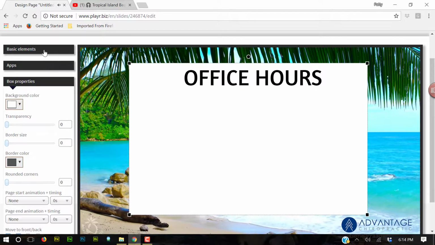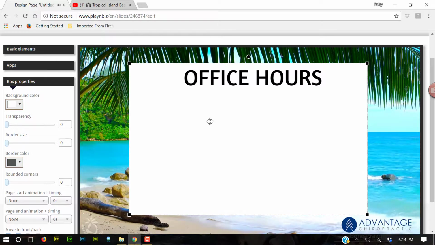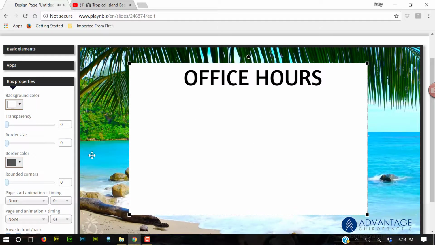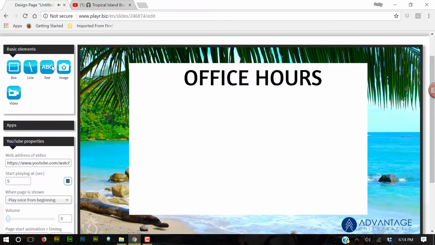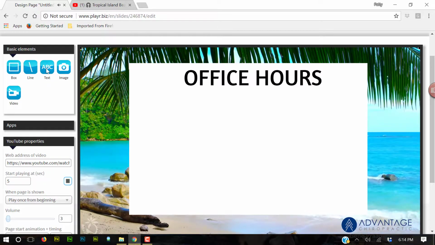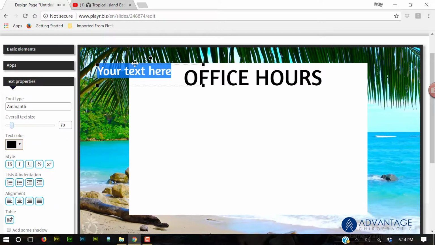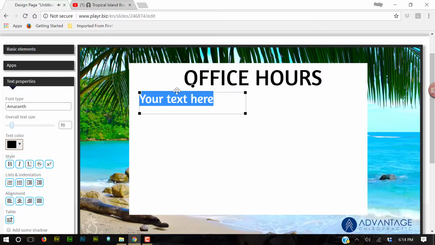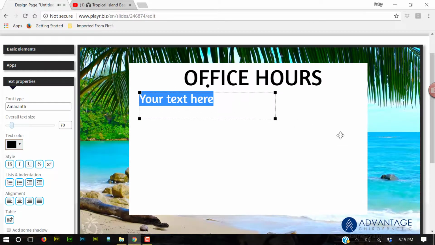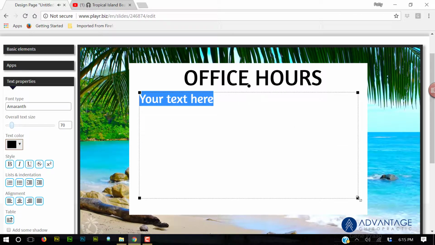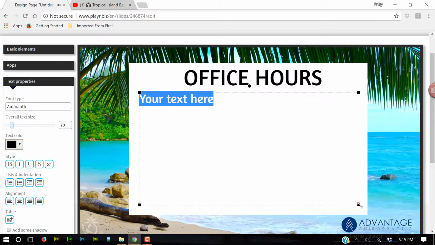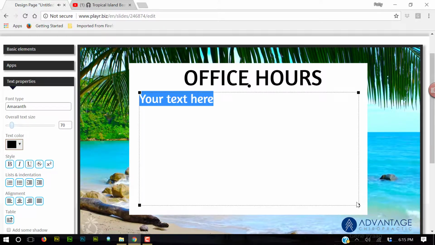So from here, the way to get a table into your box area is we're going to go to our basic elements, and you're going to pick your text box. And we'll bring that text box right in here, and I'm going to stretch it out all the way so it stretches almost to the margins of the box.